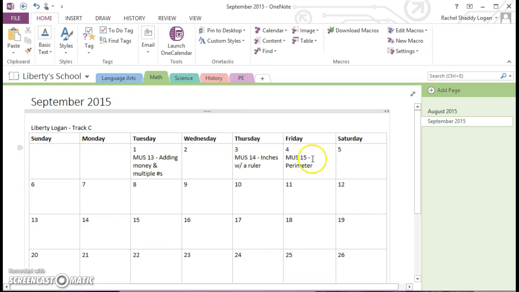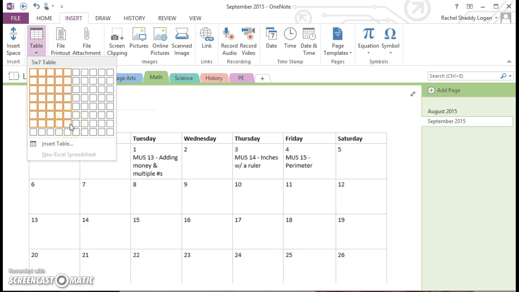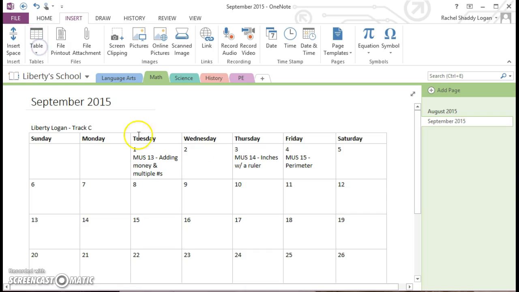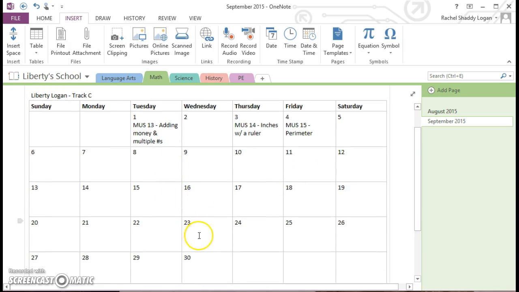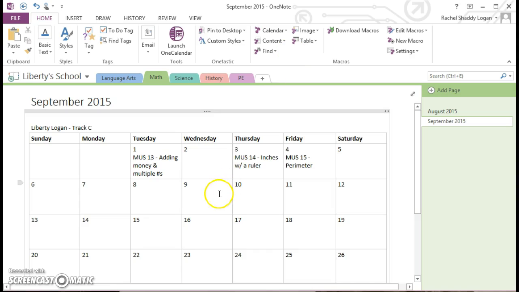You can build these by yourself just by creating a table. If you come to Insert, you can create a table here of whatever size you want, and that's how I was doing it for a while. And then I would make it into a template, and then I would copy that template to every page. But then I would have to put the numbers in every time and figure out what number was on what day, and it just was a lot more work. And then I figured out that I could download this macro, and it changed everything.